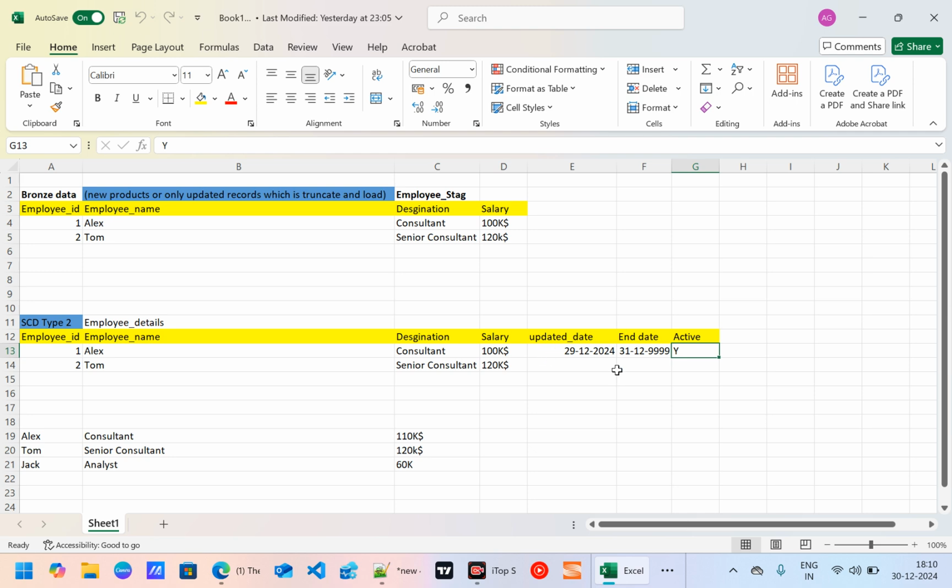Let's see if this expires. Updated date will be the date on which the record got updated, and end date will be the same day the record is getting updated, and the flag indicator will be N. The same value is going to update. We'll discuss it later.